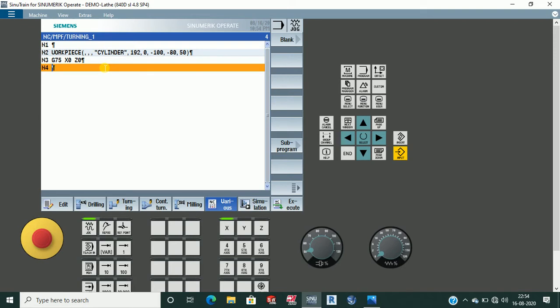Now we have to provide the tool. I told you before, we are going to make a turning program. We'll make it from 50 diameter down to 30 diameter, up to around 20 to 30 length.